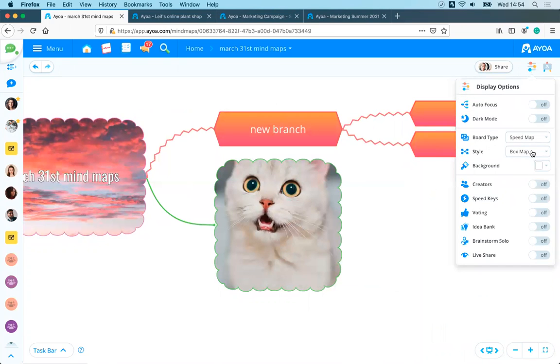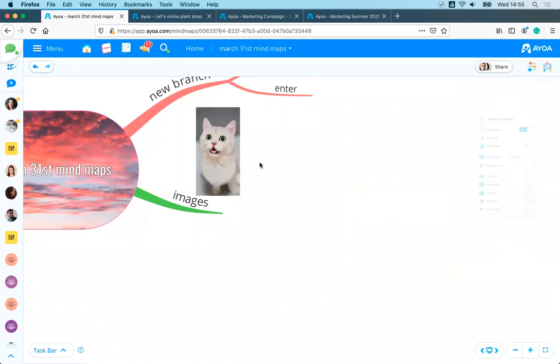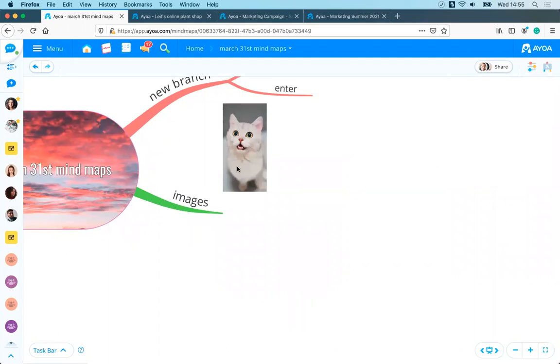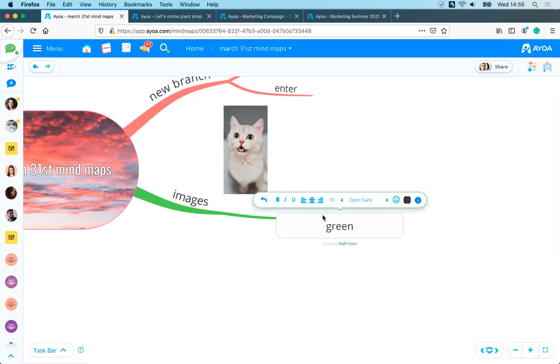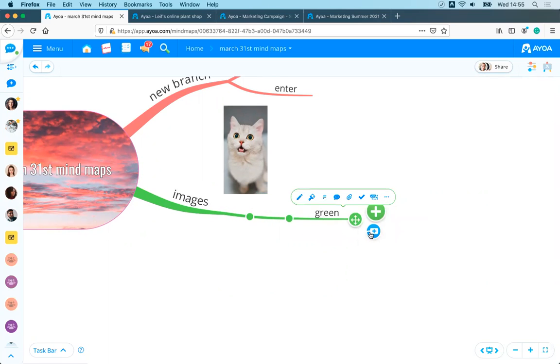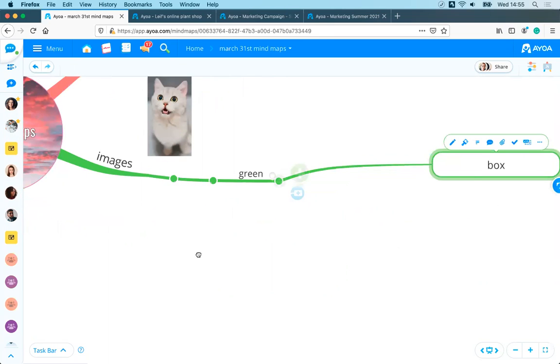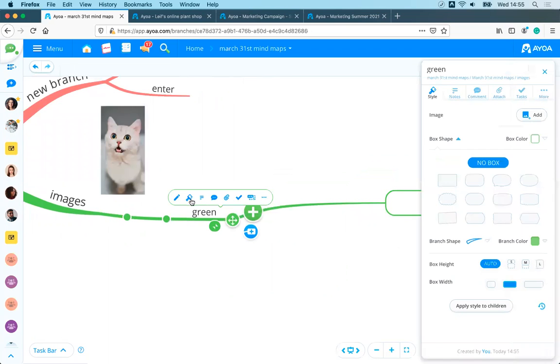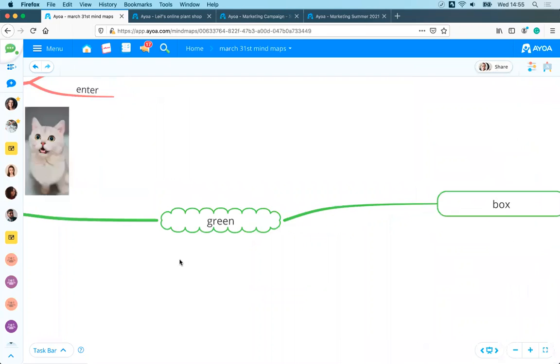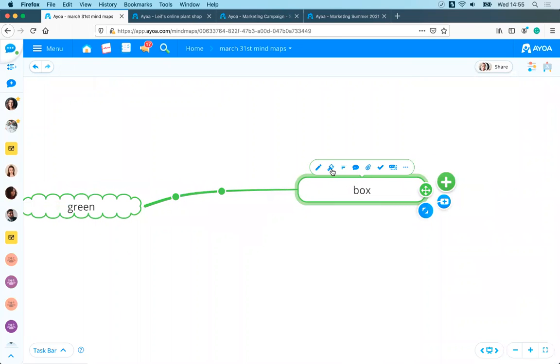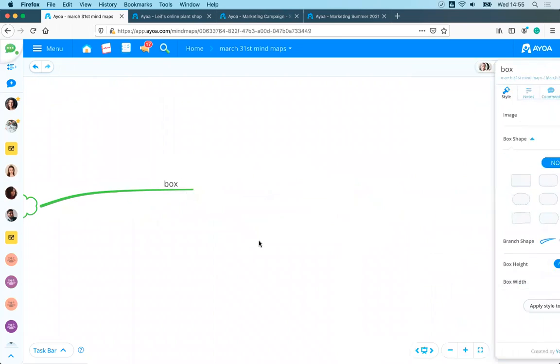If I switch to the organic map style, you can see now the image can be moved around freely. And when I go to create a branch, I've either got this green arrow, which creates just a regular organic branch, or if I click the blue one, that creates a box. If I want to change one of these branches into a box branch, I just need to open the style tab and I can choose any of the boxes. And if I want to remove the box style, I just click no box.